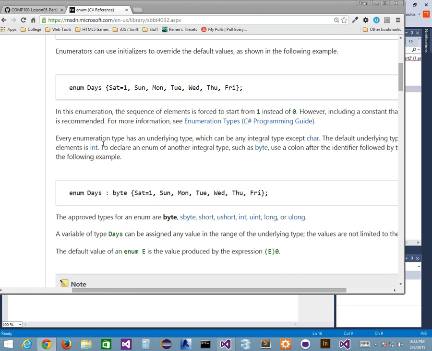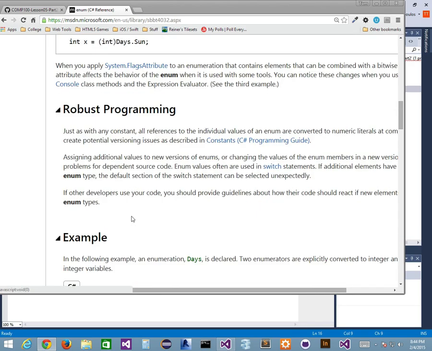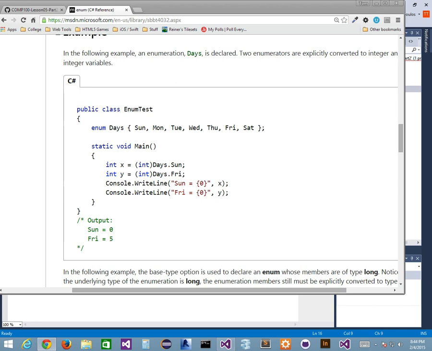This is interesting. Every enumeration type has an underlying type, which can be any integral type except char. So enum days, and then I assign it a value. I can actually start counting at a certain level, so Saturday starts at 1, then 2, 3, 4, 5, 6, 7, Saturday to Friday. I can do that. How do I access an enum? Here I select days, Sunday, Monday, Tuesday, Wednesday, Thursday, and so on. And I access it by casting, days.sun, days.mon, and so on.